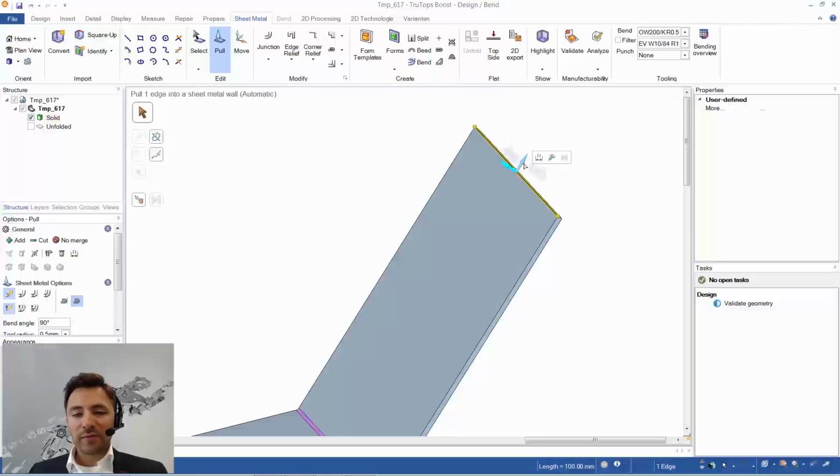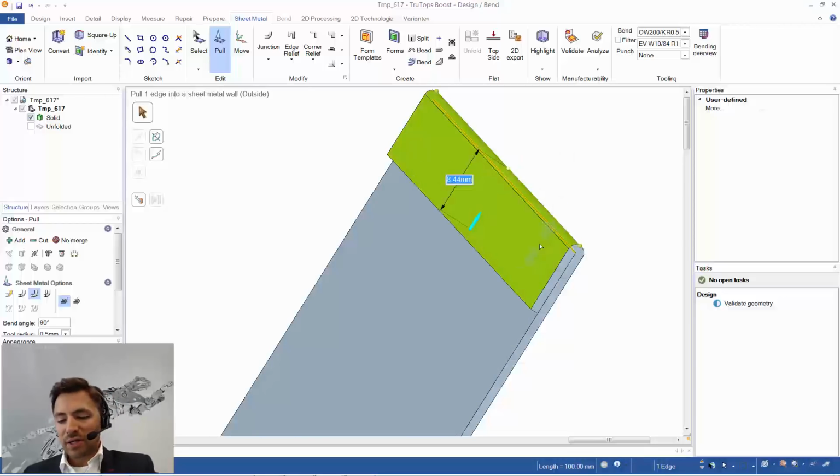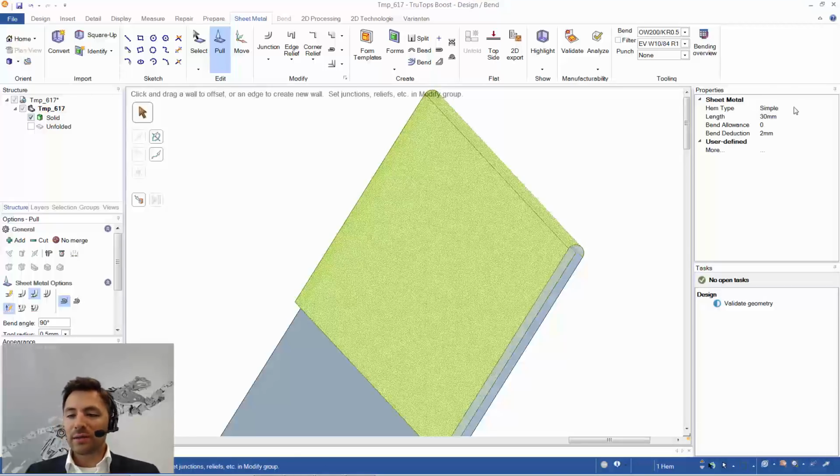So in the next step, I would like to create a hem. For that function, I just activate the pull tool, click on the inner edge, click on jog or hem. Before that, I adjust my options and would like to create the hem within the outer dimensions. Keep the outer dimensions, so 70 mm. So if I pull in, I can type in my dimension. So I put in 29, and you see that the length is 30 mm.